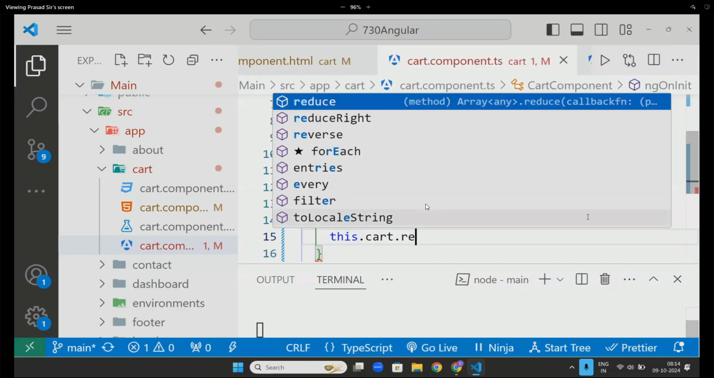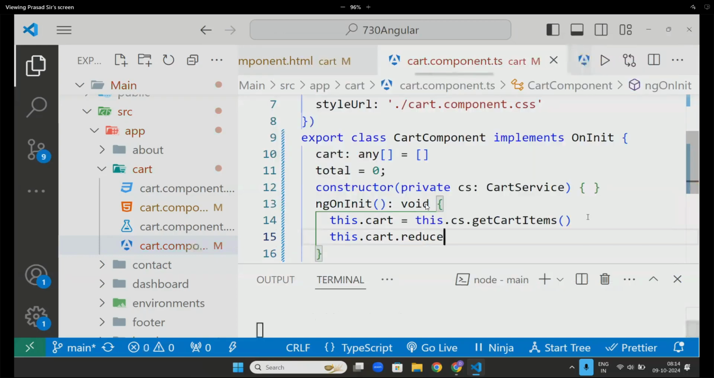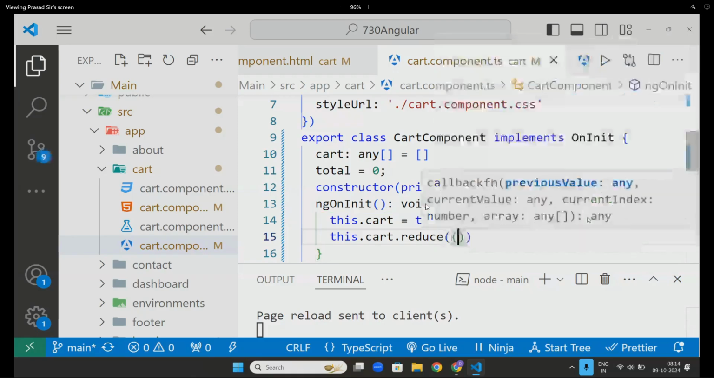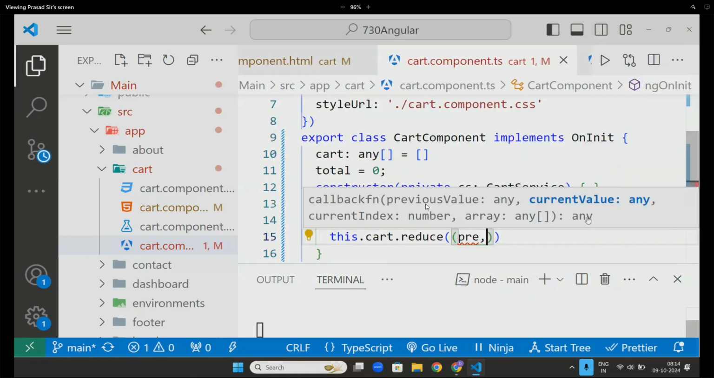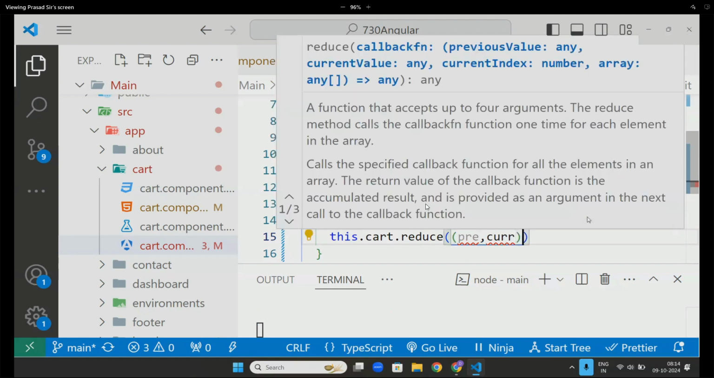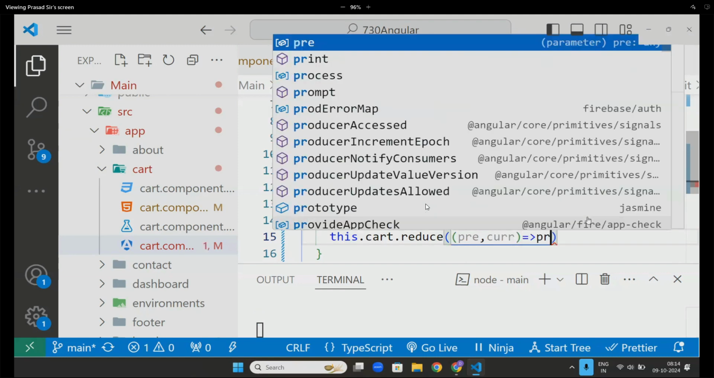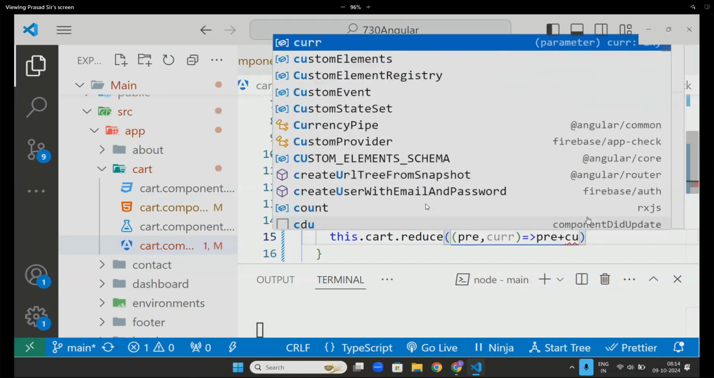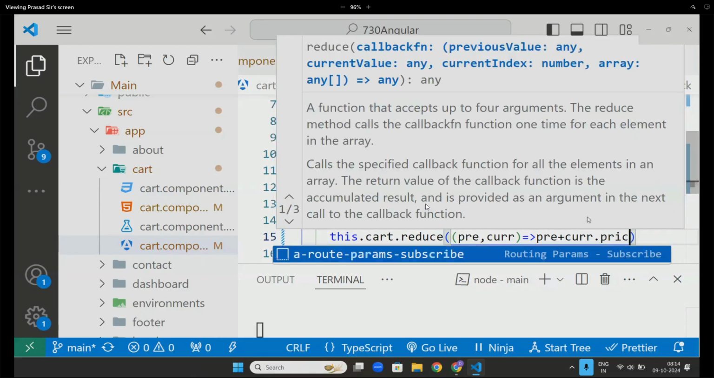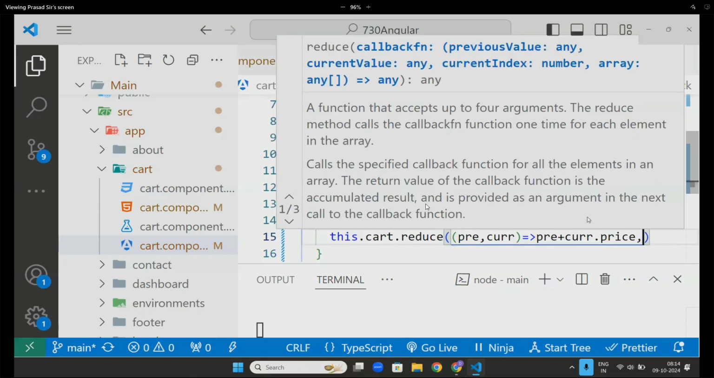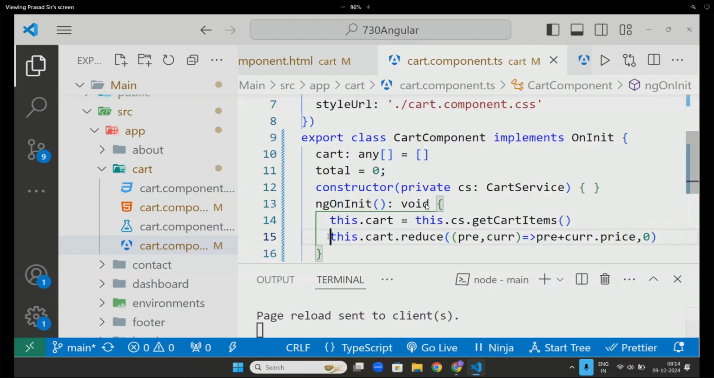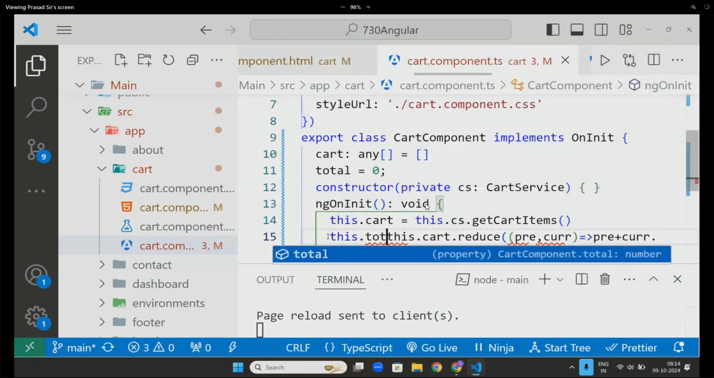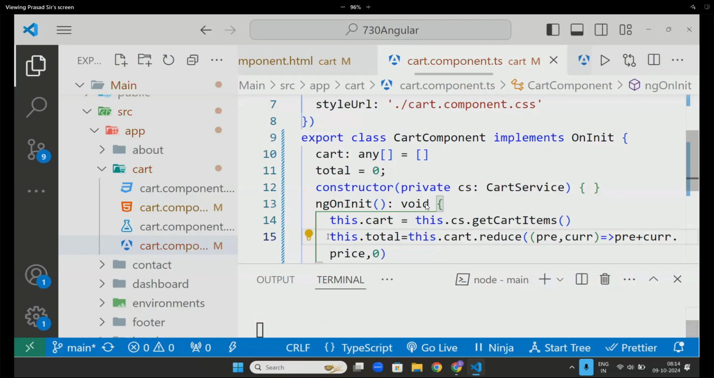reduce. For the persons who don't know, reduce is one method. Reduce is used to find the total values. Previous value, comma, current value, which is equal to previous value plus current value. In current value, whatever the price is there, I will add. Previous value initially starts with 0. This total value will go to this dot total. If anyone doesn't know what the reduce method is, please check it. Reduce will go with accumulated values.